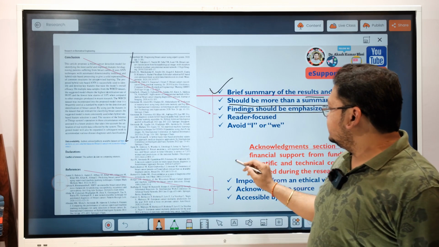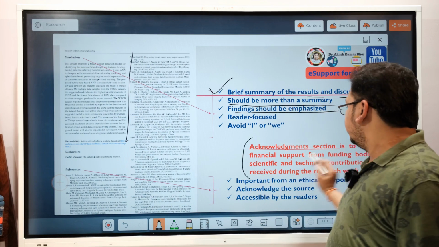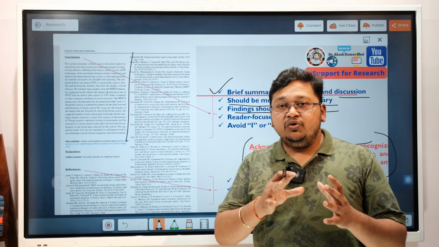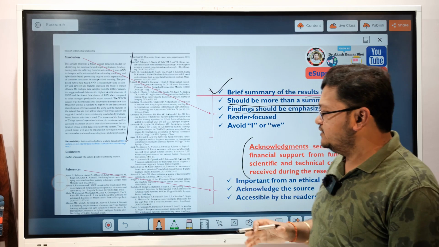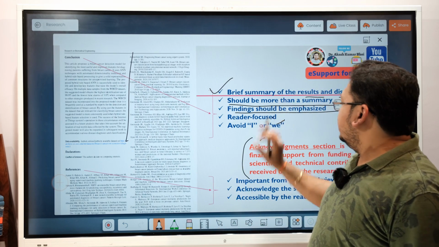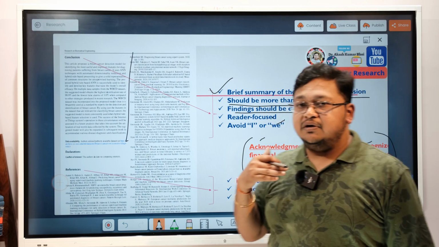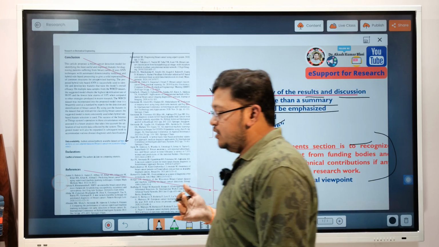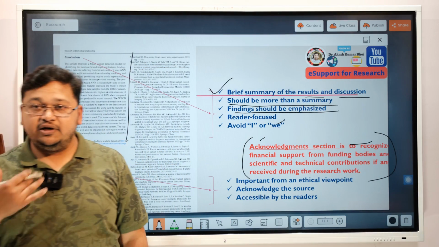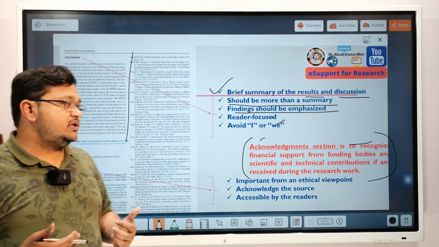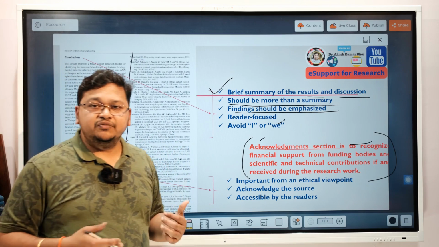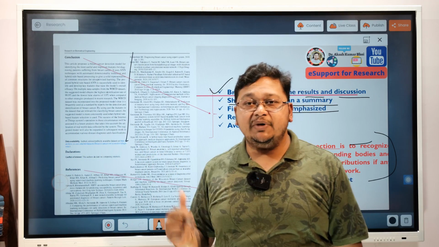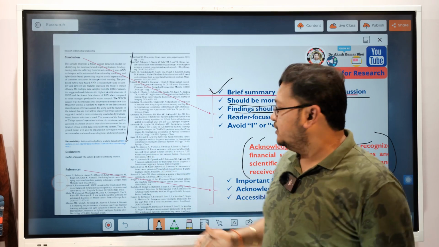Then the references. Here I have not mentioned the acknowledgement, but you should mention an acknowledgement if you have taken help from someone else, and you should give acknowledgement to the institution if you have received funding from another institution or from external sources, or if somebody has helped you in the research process. Those can be kept in the acknowledgement if they are not eligible to be co-authors.